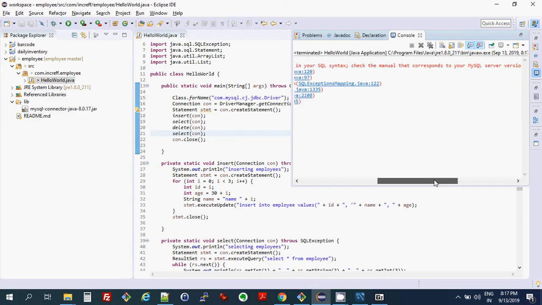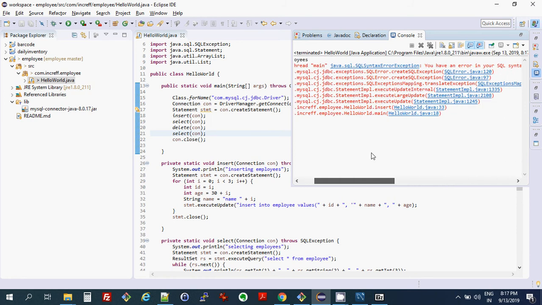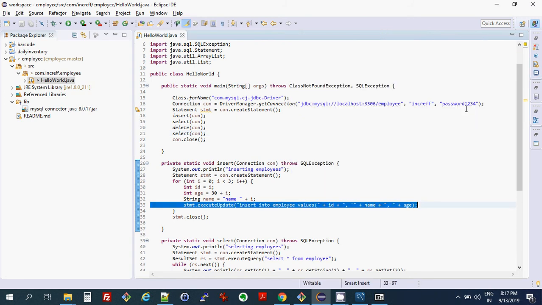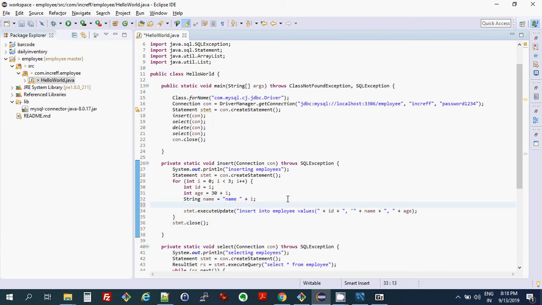All right, you have an error in SQL syntax. So this is coming from insert into employees values ID. All right, so let's do one thing. String query equal to, and let's just copy the entire thing. This will help us understand things better.